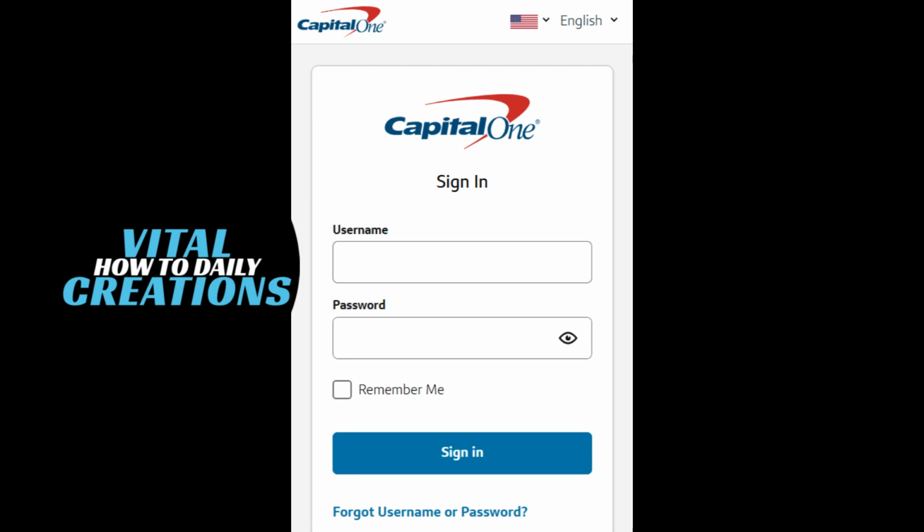phone or email. Now if you are a new user, tap Enroll or Sign Up, then follow the on-screen instructions to create an account. You may need to enter details such as your Capital One credit card, checking account, or loan information for verification. After setting up your username and password, agree to the terms and conditions and tap Submit.